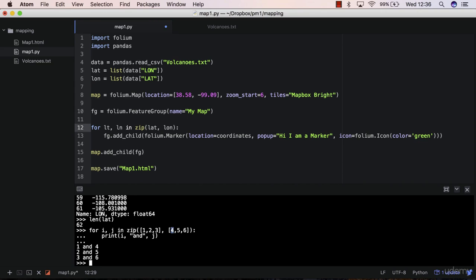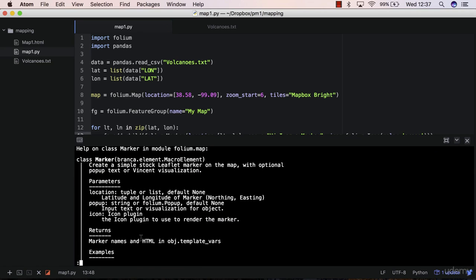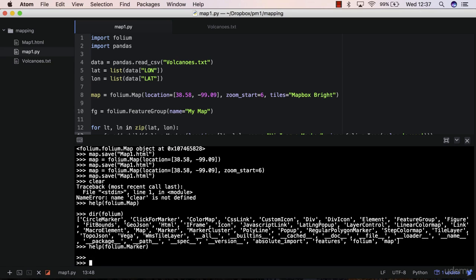So zip sort of distributes the items one by one. And so the same goes here. lt will get the first item of this list. ln will get the first item of this list. And then here, what you need to do is construct a list with lt and ln. Yeah, that's it. Save the script, go to the terminal to execute.